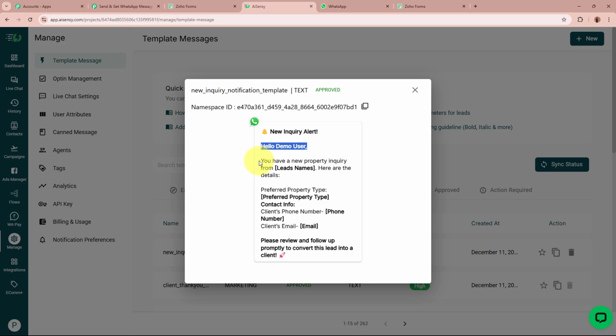Hello demo user. You have a new property inquiry from leads name. This is the variable that I've created for the lead's name. Here are the details. Preferred property type. This is the variable of it. Contact information number is right here. This is the variable. And for the email, this is the variable of the email. Please review and follow up promptly to convert this lead into client. Okay, so this is another template that I've created using AiSensy, with the help of which I'm going to receive notifications on my WhatsApp number.